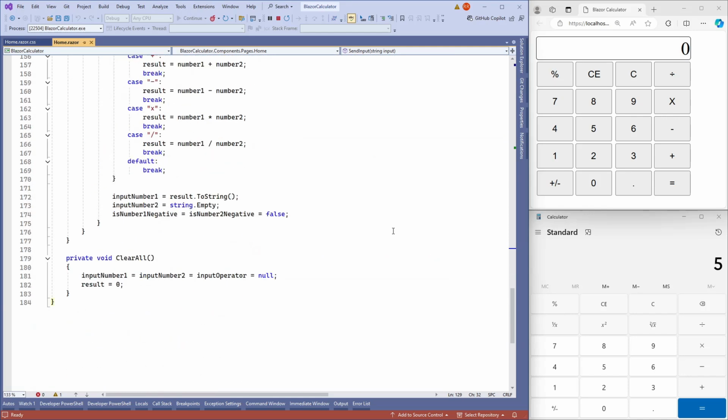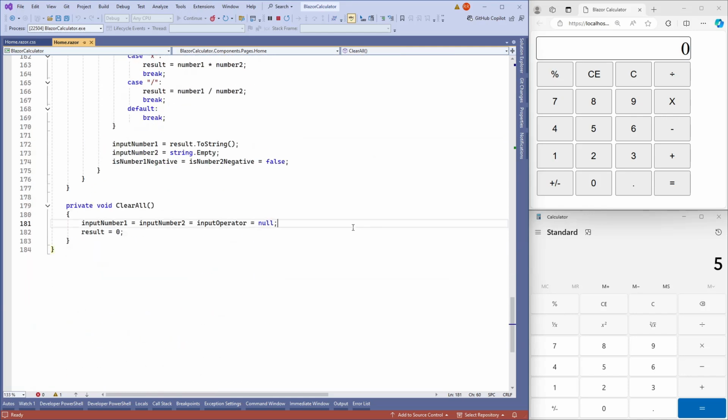Next would be the clear all. Clear all would be a simpler one. So if we click on 2, 6, then the clear all, all of the stored values for our numbers and operator will be cleared out, and also the result will be set to 0. All right.